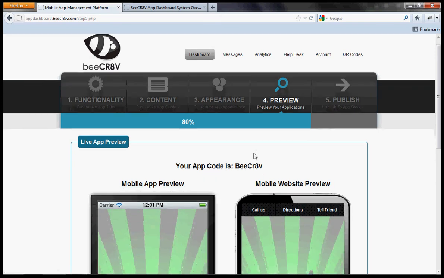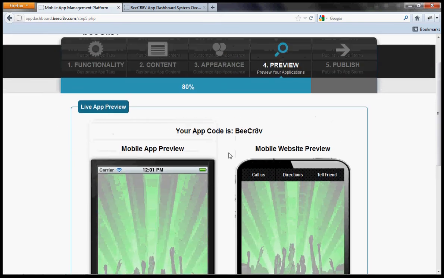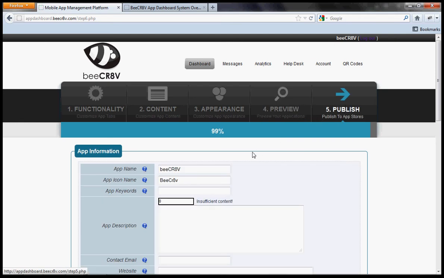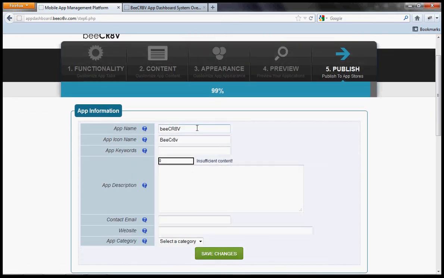Now once you've previewed the app and it looks the way you want it to and everything works perfectly, you go to the publish stage. This is where you're going to enter all the information that's needed prior to publishing your app. Click over here. You're going to want to enter your app name and your app icon name. Now those two fields should already be pre-populated. In here you're going to want to put keywords. Now these are words that people are going to be able to search in the app stores to find your app.